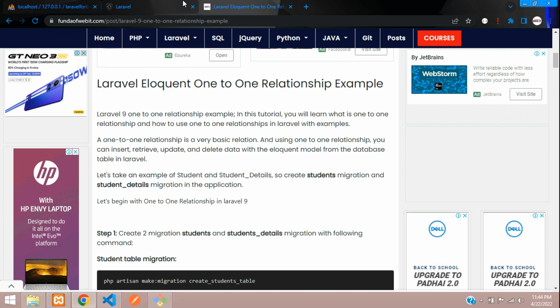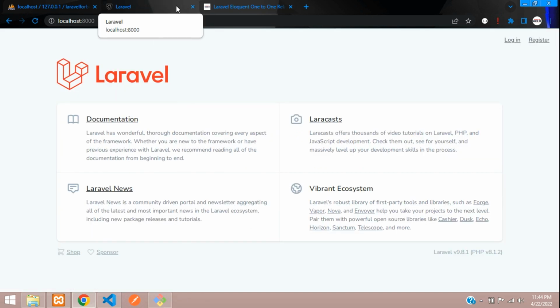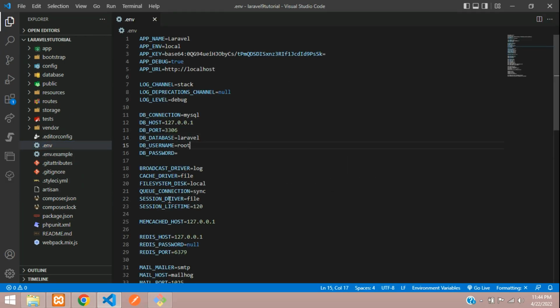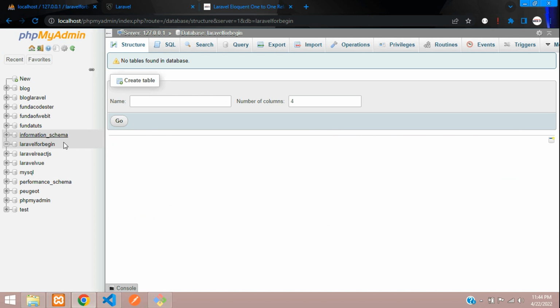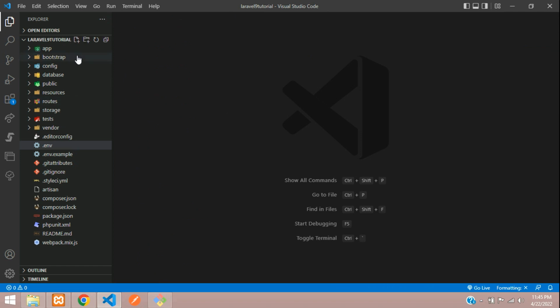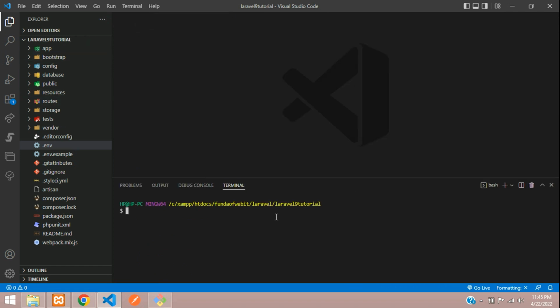Okay, so guys, now let's begin with our coding part. First up, let's go to the .env file and set up your database. Copy the database name and paste it here. All set. Now let's begin with creating the migration. Open your terminal. We are going to do the one-to-one relationship example of student and its details.